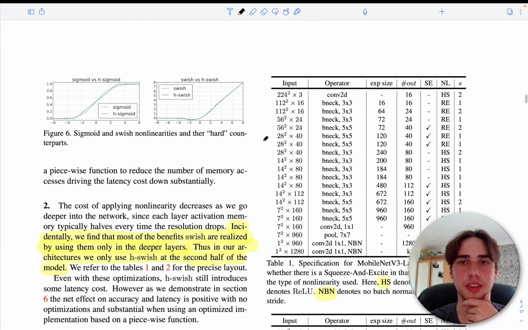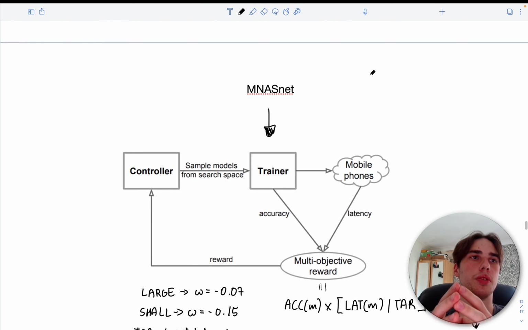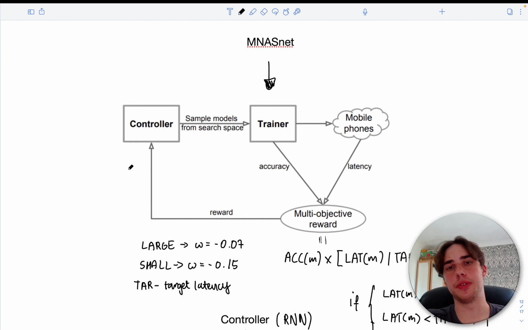So this is the architecture they found, and we're going to see how they actually did it. Actually, if you're not interested in this part, it's not really important in terms of implementing it. Feel free to skip it, but I guess it's interesting in the sense that neural architecture search overall is a really interesting topic. So yeah, this is how they found the architecture.